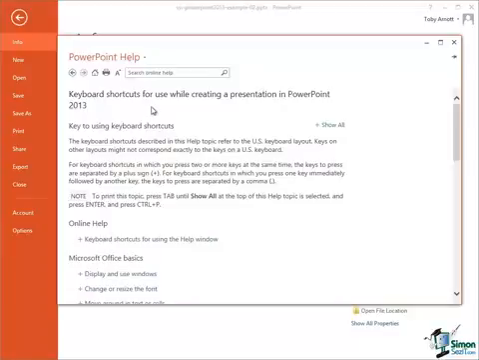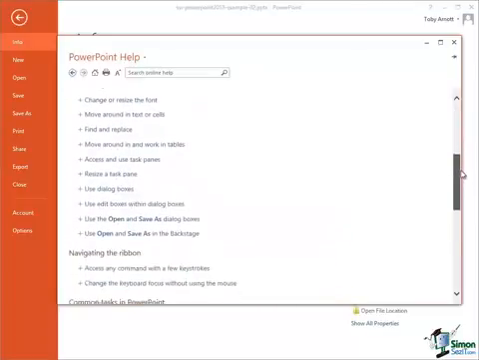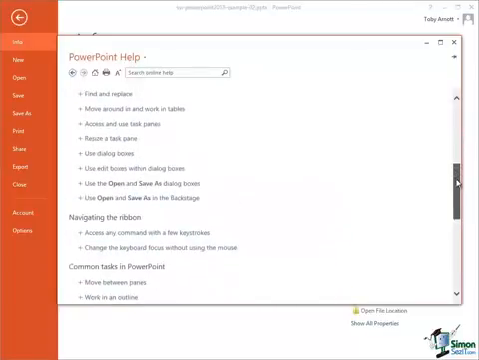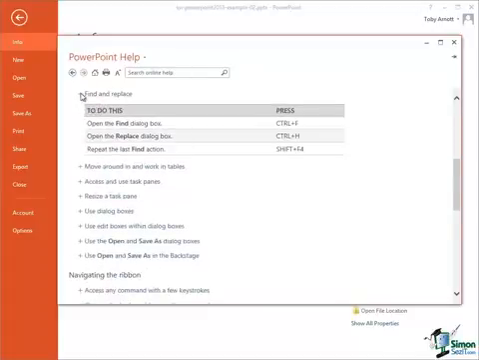The keyboard shortcuts are categorized, and with each category, let's just scroll down here a bit, let's choose the category of Find and Replace. If I click the plus next to Find and Replace, I'll see the keyboard shortcuts related to Find and Replace. So to open the Find dialog box, the keyboard shortcut is Control F. Open the Replace, Control H. Repeat the last Find action, Shift plus F4.